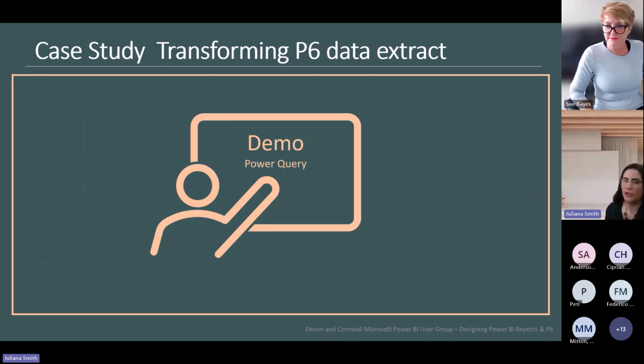I'm going to show quickly, like a case study. I'm going to use Power Query for data transformation. Power Query is a data preparation engine in Power BI that allows us to perform quality checks and transformations on the data. Now we'll demonstrate how to transform a P6 extract. Bear in mind that the data is not real, so it may not make much sense, but it's just the structure of the data and what we can do to make sure that it's in the right format.